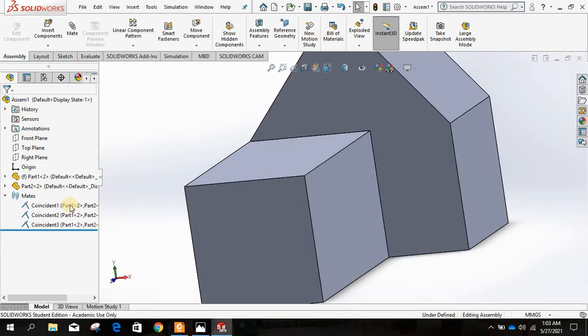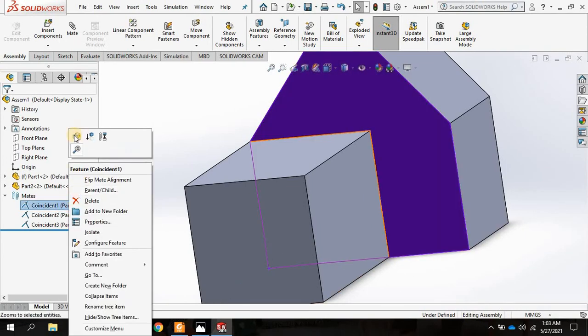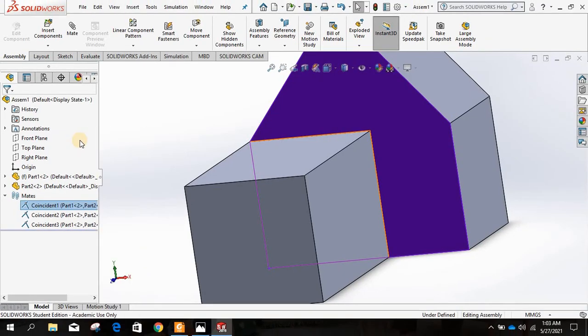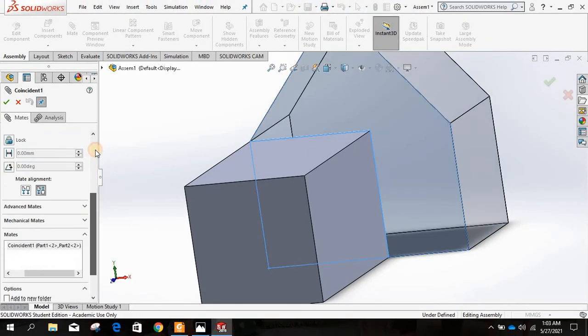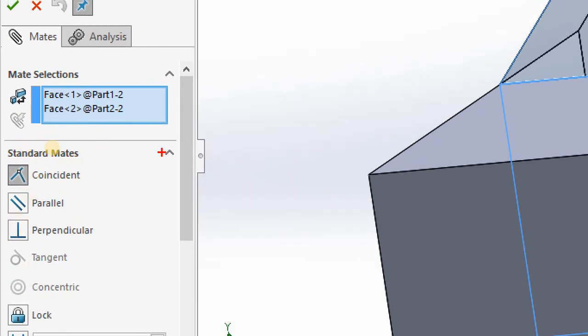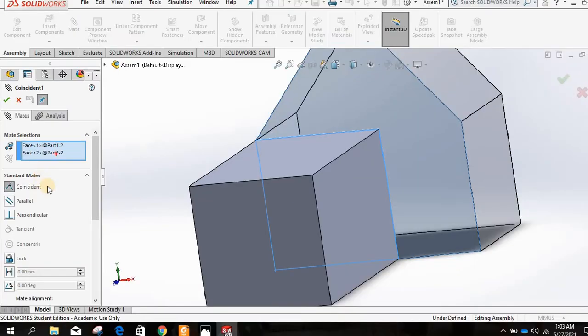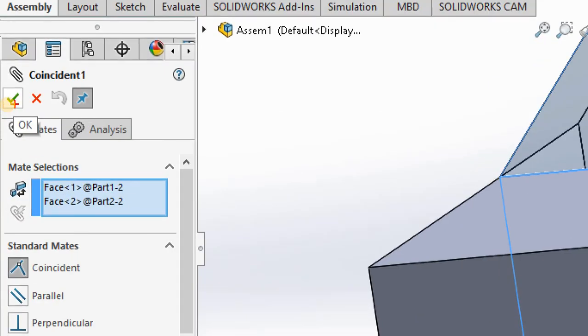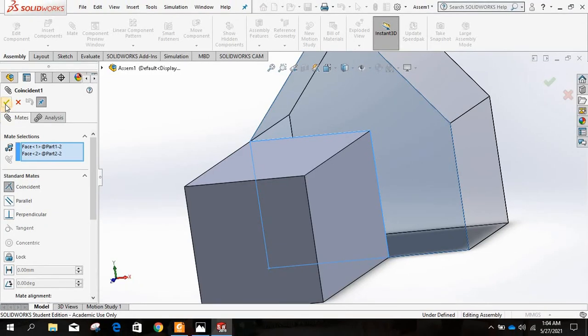But sometimes you can just go to the mates and click up here to edit, meaning that we want to correct something that we have done before. Click to edit, and you will get the same interface as before, and then you can do the things that you want. So that is the first introduction of mates. Once you finish, just click on the green tick here. Voila.